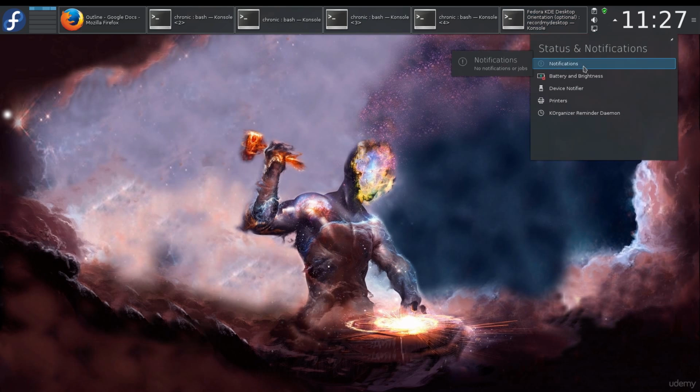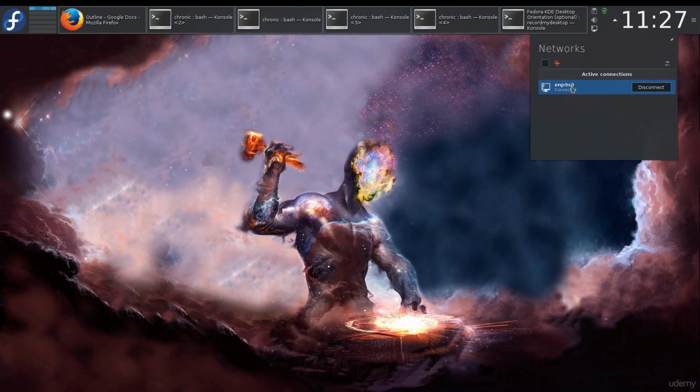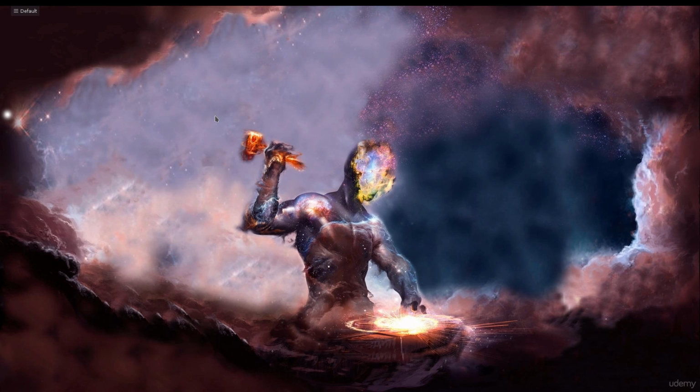With this arrow, you can see notifications, battery for laptops, and the device notifier for when you plug devices in. You have this network thing here where you click, it's your network manager, so you can see your networks here. I don't have wireless set up just yet, but I will. And later on, you will be able to see the entire spectrum of wireless access points as well. This desktop PC is connected via an Ethernet cable, but later on I will hook up the wireless and you will see a whole spectrum of access points as well.